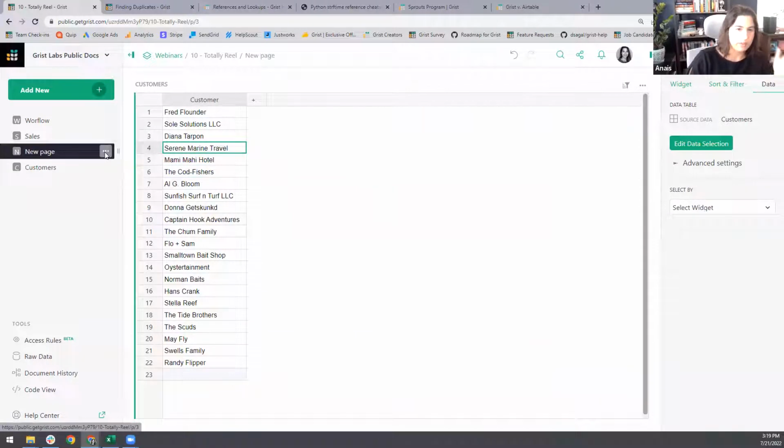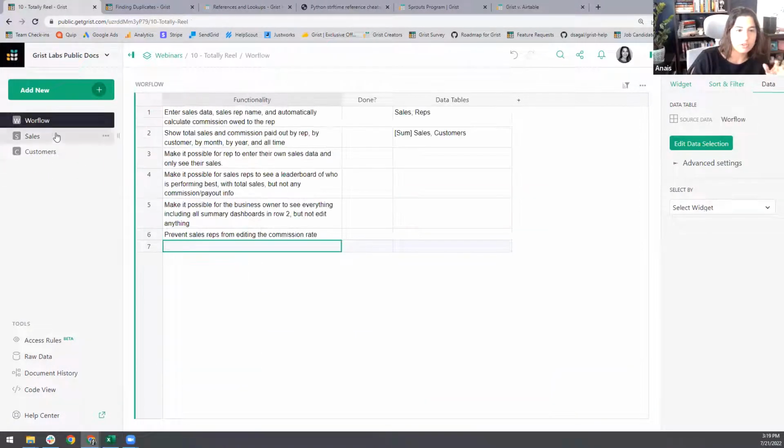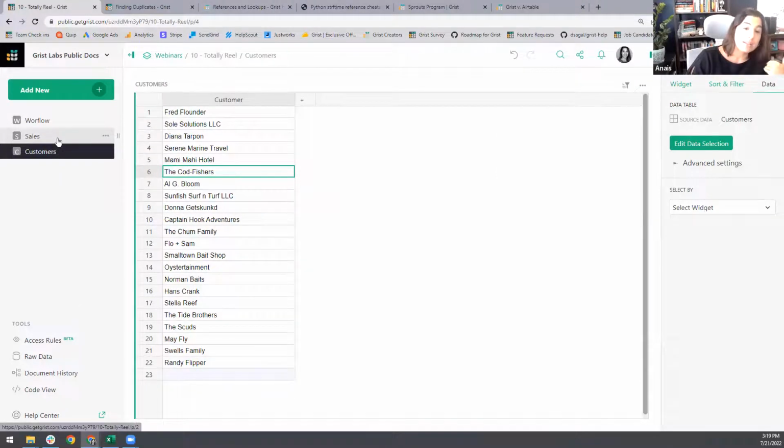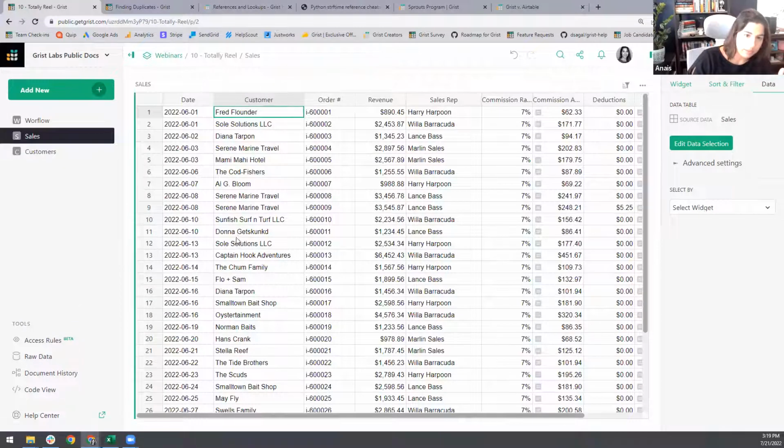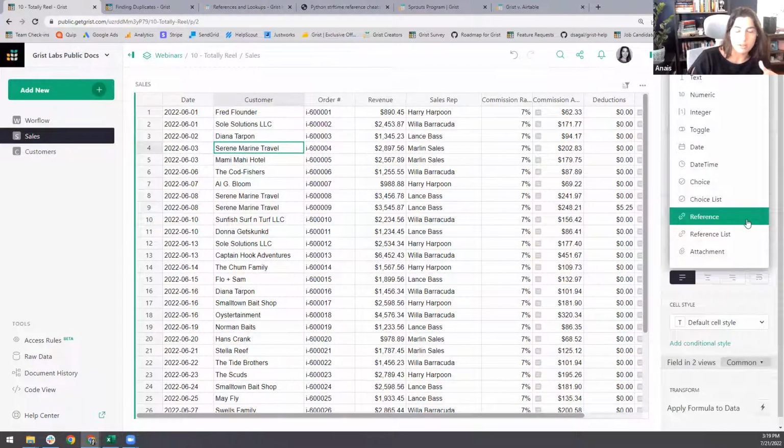I have 2 views of it because I had made that summary table. We don't need this. We just need the one view. And now when I go back to sales, I want to link each one of these to that new customers table. So in the customer column, I can make it a reference column. This is how you create the relational link in Grist. A reference is one-to-one. One sale is attributed to one customer. A reference list would be one-to-many. One sale could be multiple customers. In this case, it's always one-to-one.